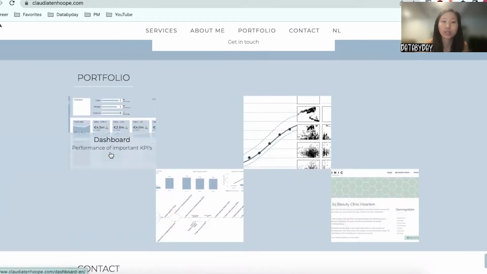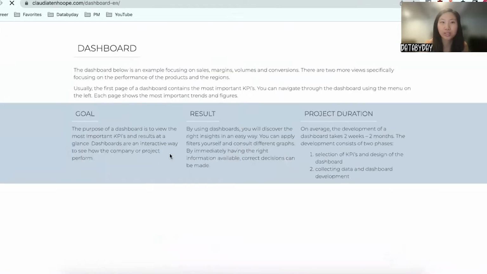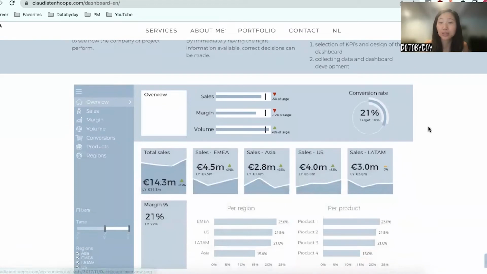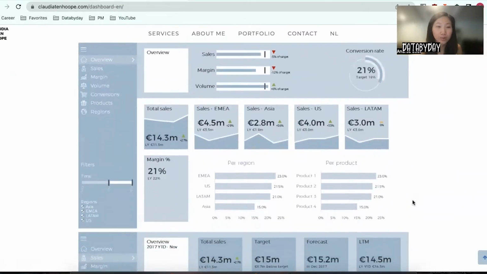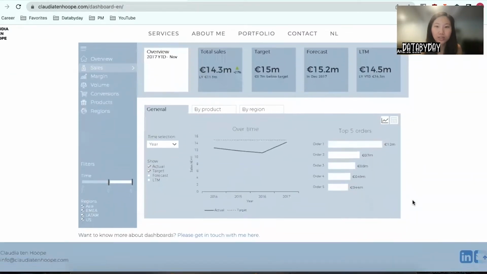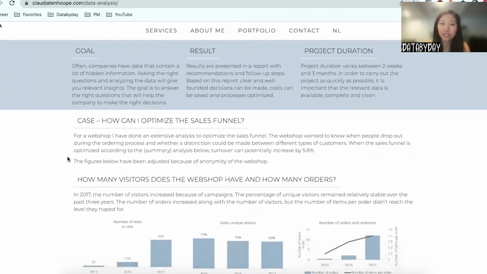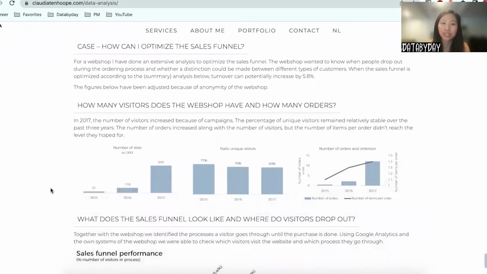Let's see. Okay, so you can click on the dashboard, which shows the key performance indicators. So you can see the goal, result, and project duration. This is also a helpful breakdown to have, so you can help your audience see exactly what you did and how long it took. You have to have some examples like these. This is a dashboard, and you can see different metrics that she created. Also writes the research question, how can I optimize the sales funnel? So you can see a little bit of detail that she puts to explain what data she has and what she's answering.